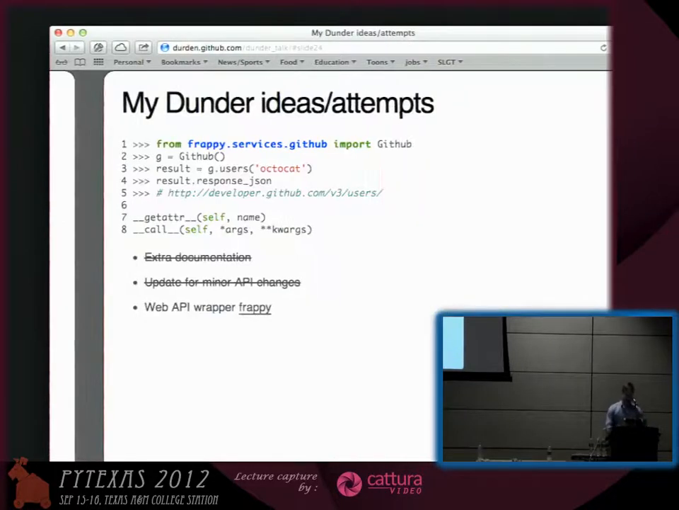So last, here are some ideas that I've had for using Dunders. I decided I would make this service called Frappy that was going to be a framework for creating web API wrappers. I got tired of writing documentation for GitHub or something, and they change the URL, and then I have to go and change my code, change my documentation, release a new version. It's all really annoying. So I wanted to see if I could write the code in such a way that it would just map to exactly what the URLs on the web were, so I didn't have to keep changing my code.